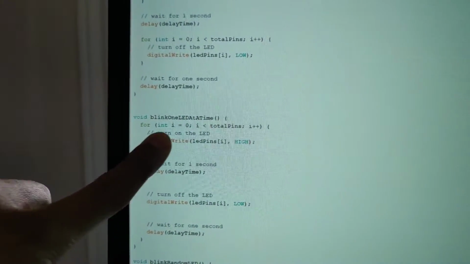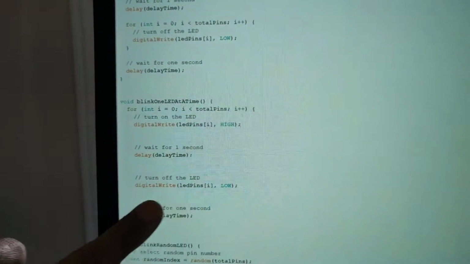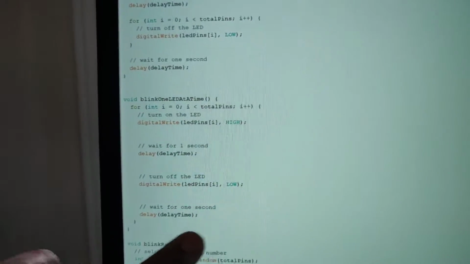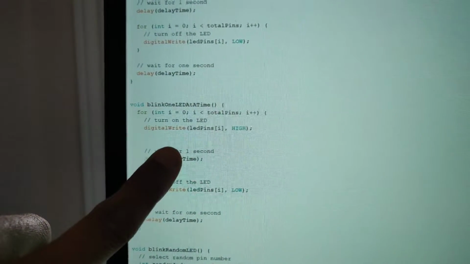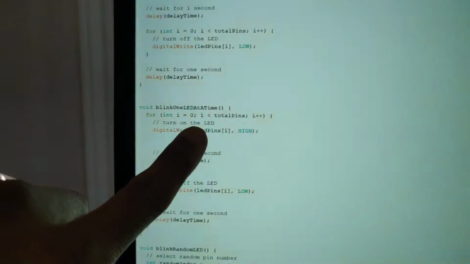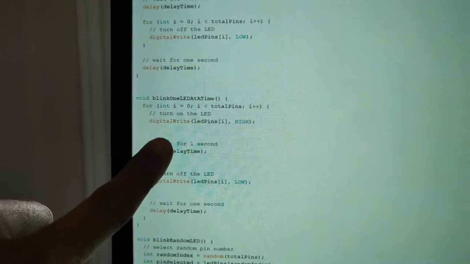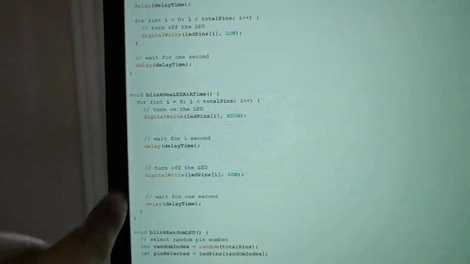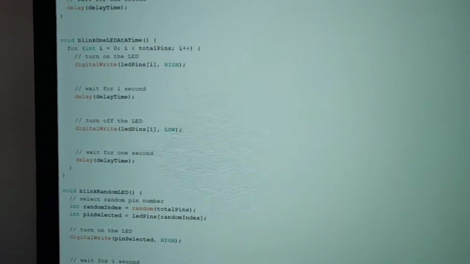So we're turning on the first LED, then we wait, turn it off, and then we wait. Then it goes to the next element of the array of LED pins, which picks the next digital pin that we set up. And then eventually it just runs the same cycle over and over. Very similar, it's just the way we organize the logic that is different.